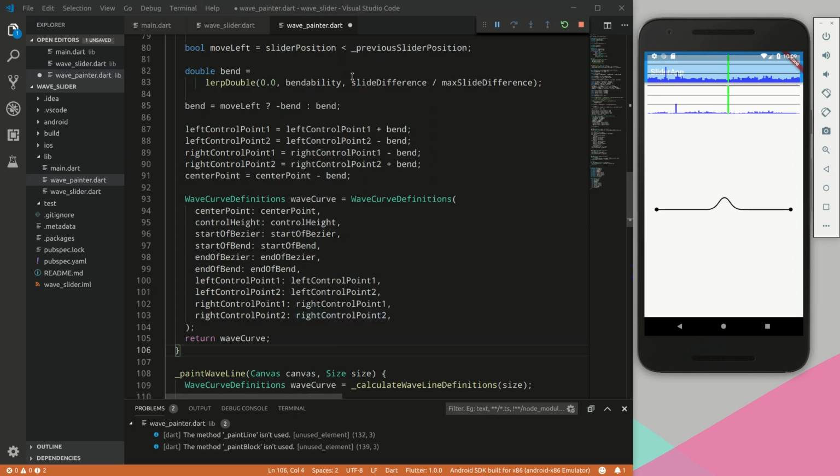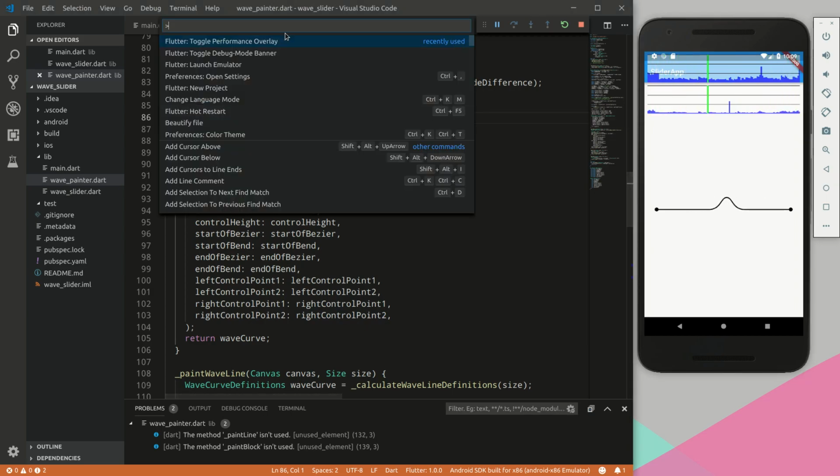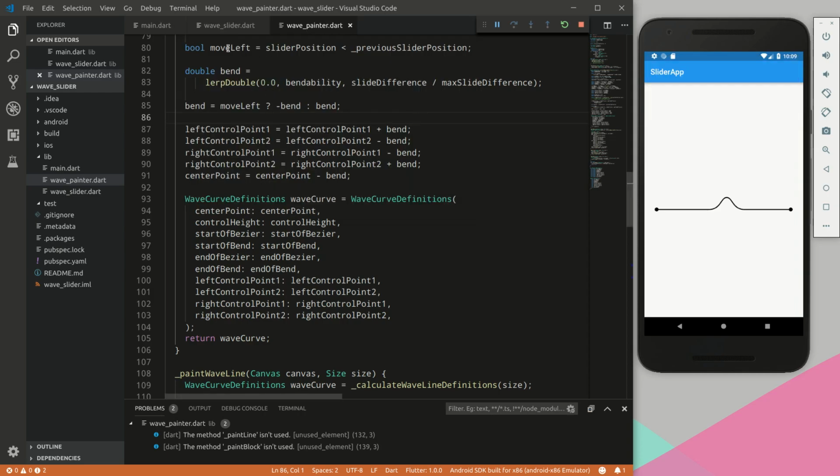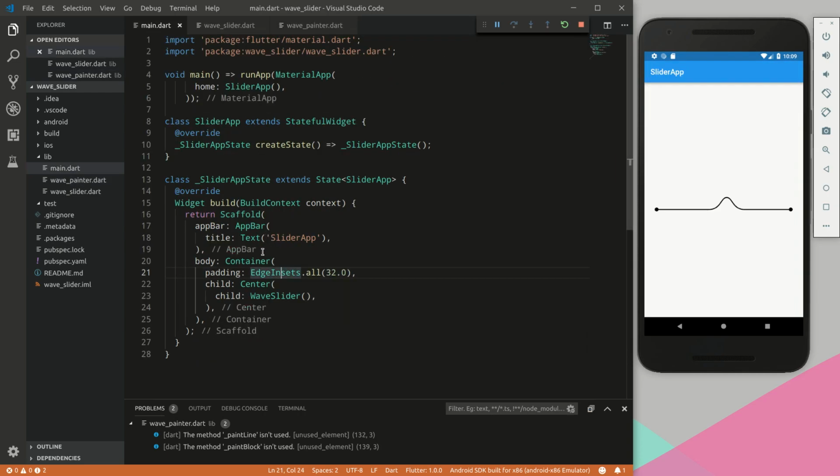So to begin with, we will go back. Let's just make sure everything's working. Perfect. I'm also gonna untoggle the debug, and I'm gonna untoggle the performance overlay. Also, I want to get rid of the title bar. We do not need that.